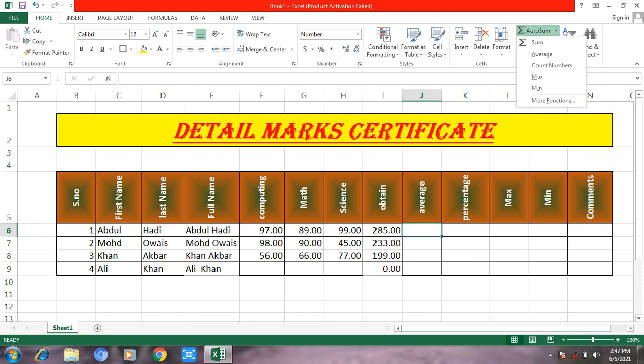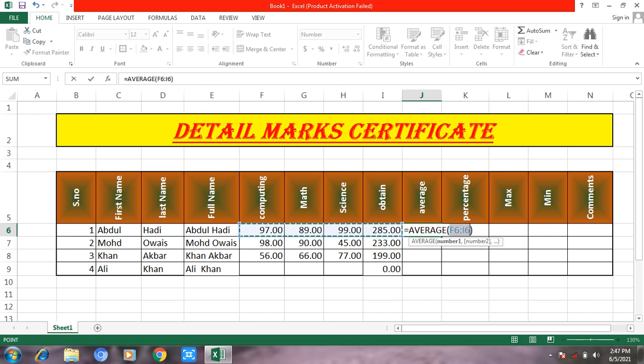Now how do you get a percentage? You will put the formula yourself: equal sign, bracket, these obtained marks multiplied by the asterisk sign, 100, bracket close and divide by how much? Three papers, so 300 marks. Now you will find the percentage.